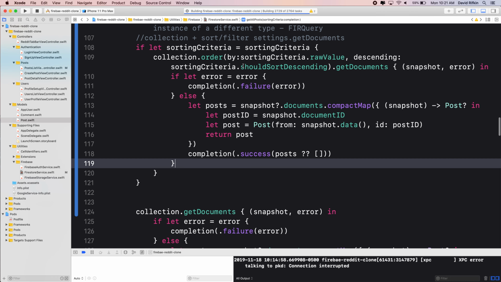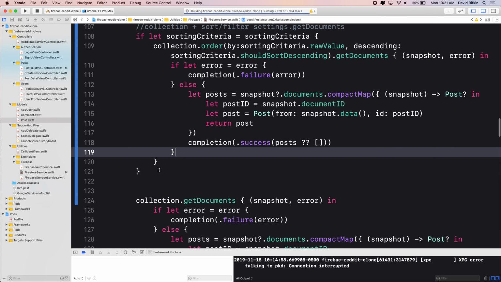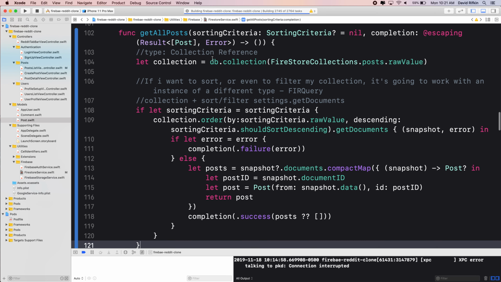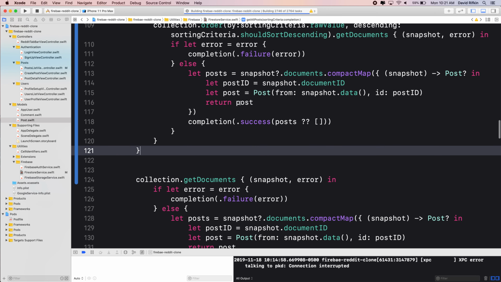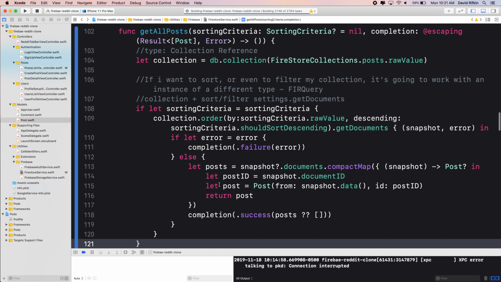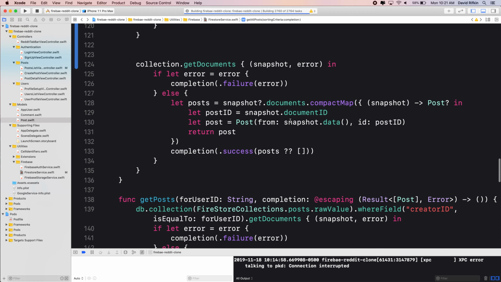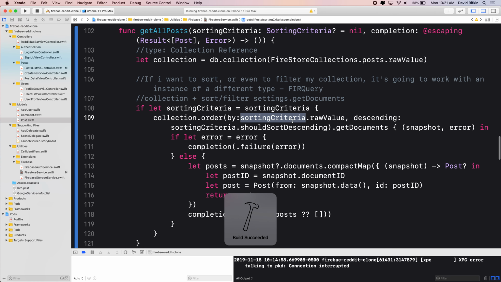If I see a sorting criteria, do that whole same exact thing. So instead of looking at the collections reference and then getting the documents, I'm looking at that collections reference and saying, order this stuff. I'm saying sort it by date, by this key, date created. And then, yay, finally loaded.